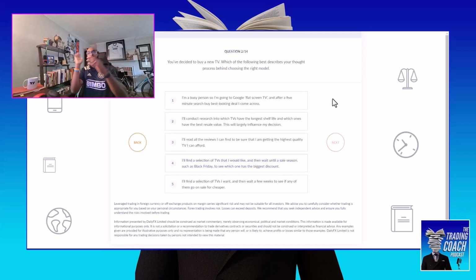Number 2, you decided to buy a new TV. Ooh, we need a new TV. So this is one that's actually, we're in the process of doing this right now. Which of the following best describes your thought process behind choosing the right model? 1, I'm a busy person. Yep. So I'm going to go to Google. I'm going to Google search flat screen TV, and after a 5-minute search, buy the best looking deal I come across.